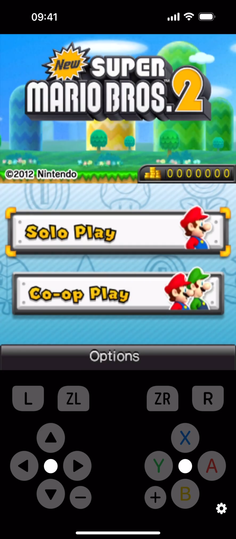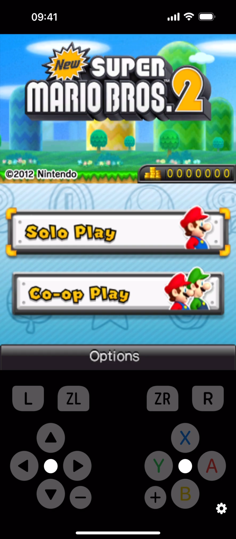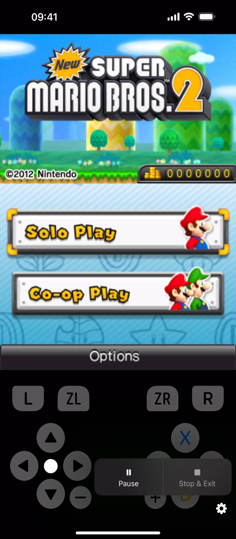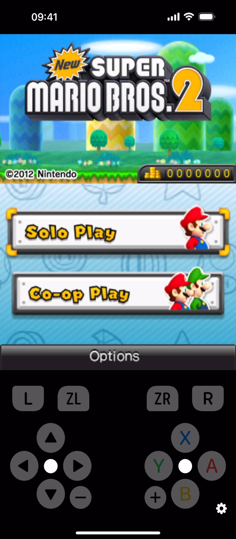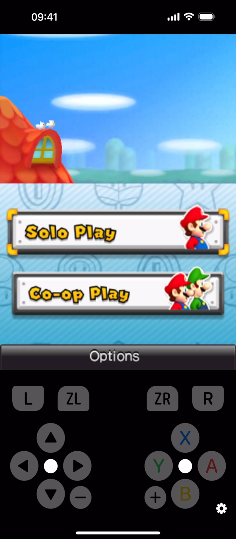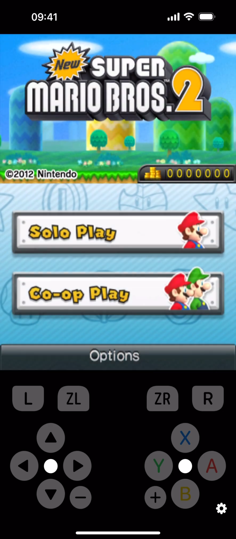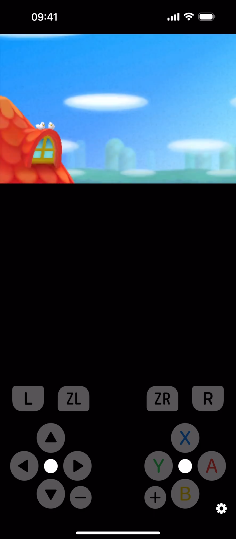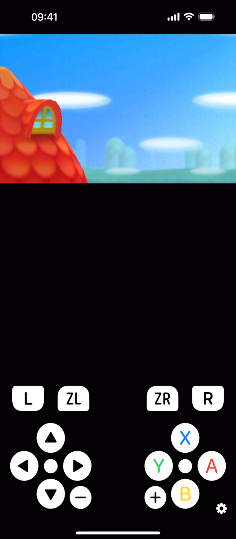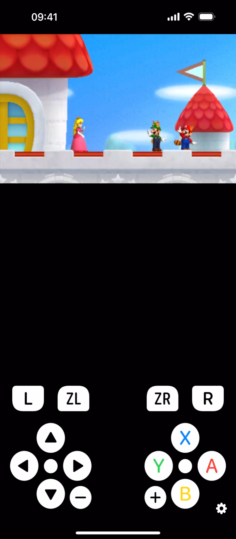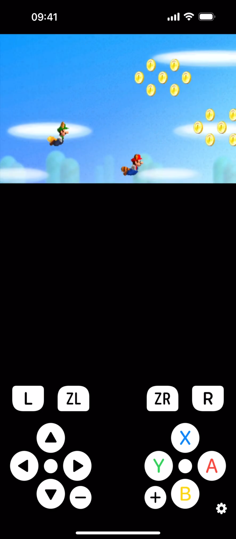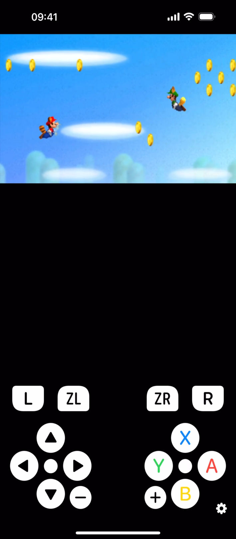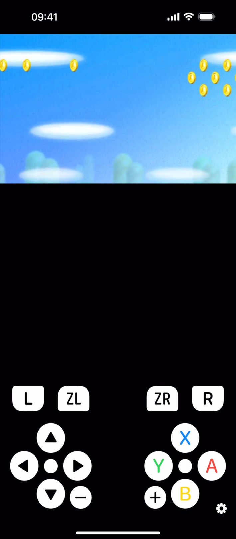And I'll have separate videos covering how to set up controls like PS4, PS5, maybe even Switch Joy-Cons as well. And if I click the settings icon, let me show you this, really simple. In the bottom right, there's only pause and stop and exit. There's nothing else. It's a very simple emulator so far. And if I go to solo play, go to new game, just waiting for this to go through, and then I'll show you some gameplay.